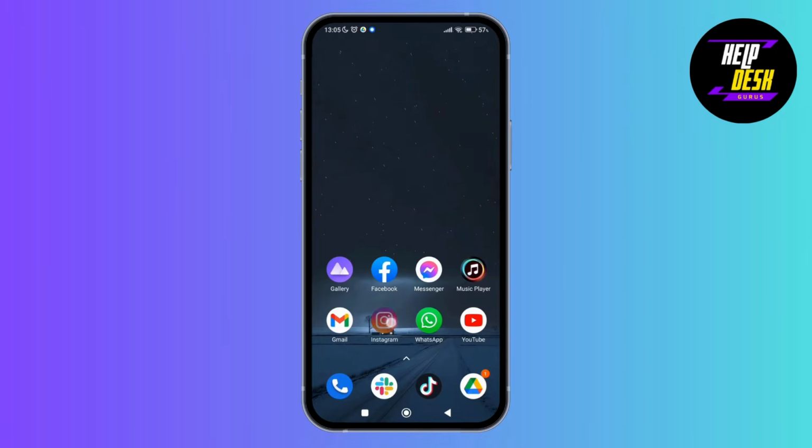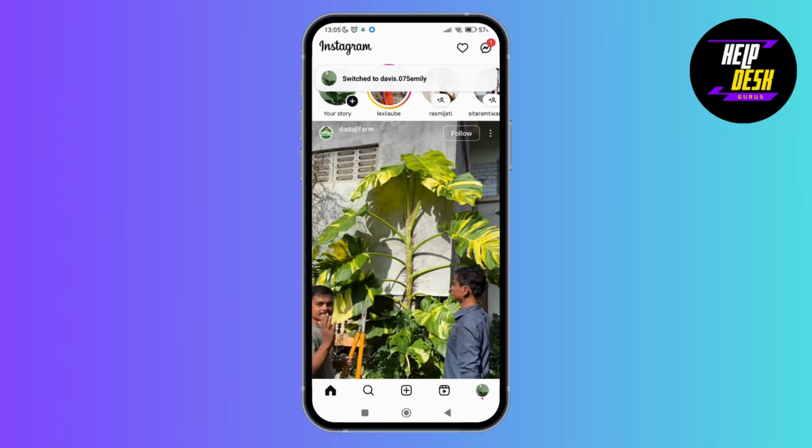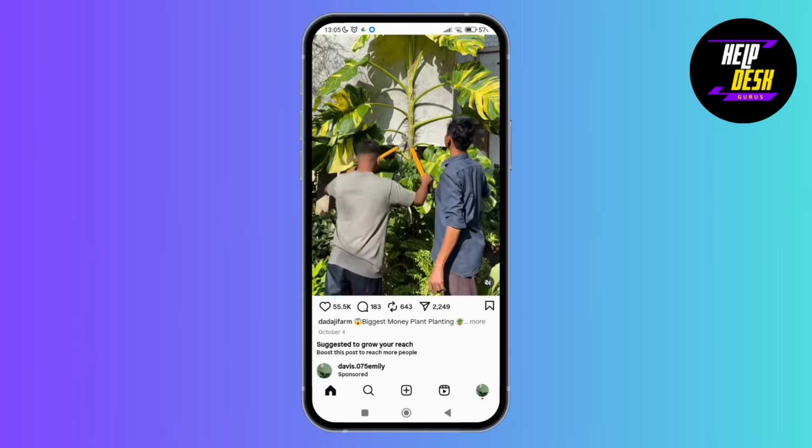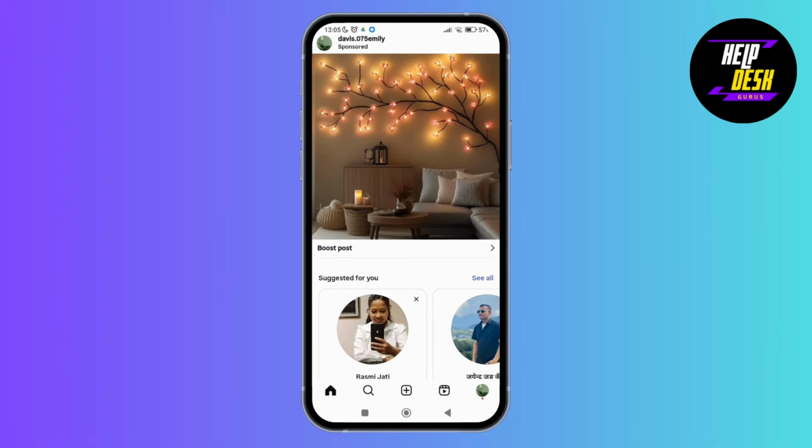Now first of all, launch the Instagram application on a device and make sure you have logged into your account. Also check on your internet connection. So make sure you have a stable Wi-Fi connection on a device.